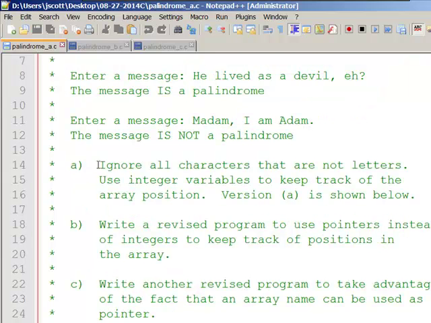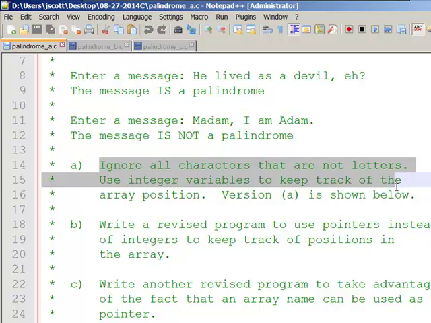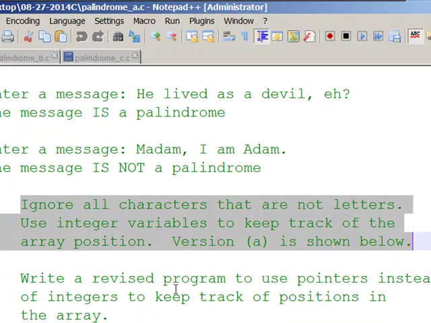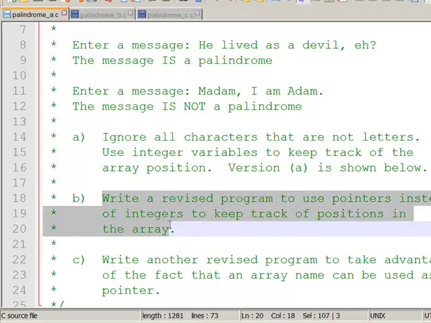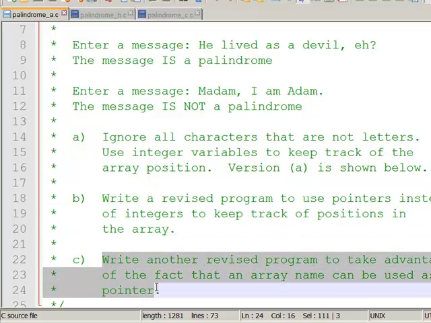All right. It says here, ignore all characters that are not letters. Use integer variables to keep track of the array position. So that was the first one you were supposed to do. Okay. Then they asked for part B to rewrite it, use pointers instead of integers to keep track of the position in the array. So remember, when we talk about a pointer, we're talking about a memory address. And then third, remember the fact that you can use an array name as a pointer. So these programs will all work identically to one another, but syntactically, they'll all look a little bit different.